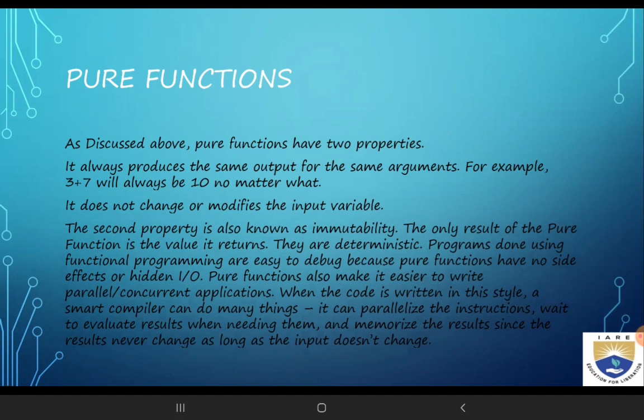They are deterministic. Programs written using functional programming are easy to debug because pure functions have no side effects or hidden IO. Pure functions also make it easier to write parallel, concurrent applications. When the code is written in this style, a smart compiler can do many things. It can parallelize the instructions, wait to evaluate results until needed, and memoize the results, since the results never change as long as the input doesn't change.